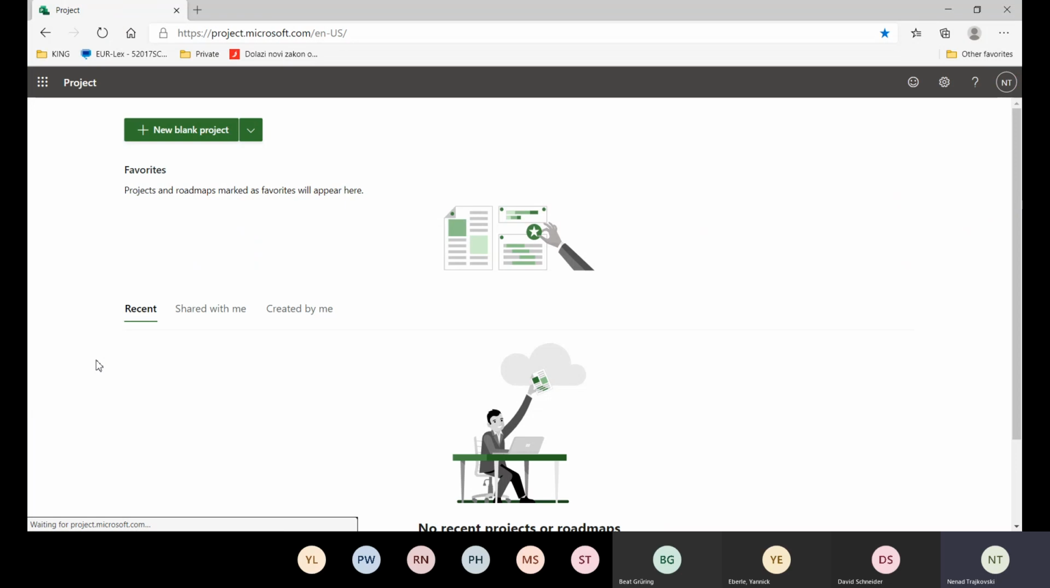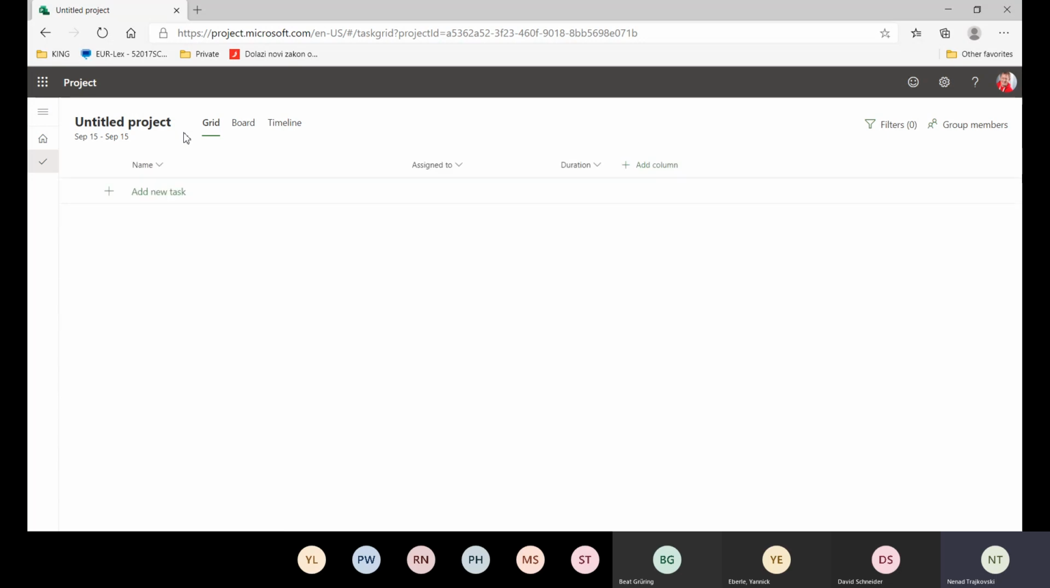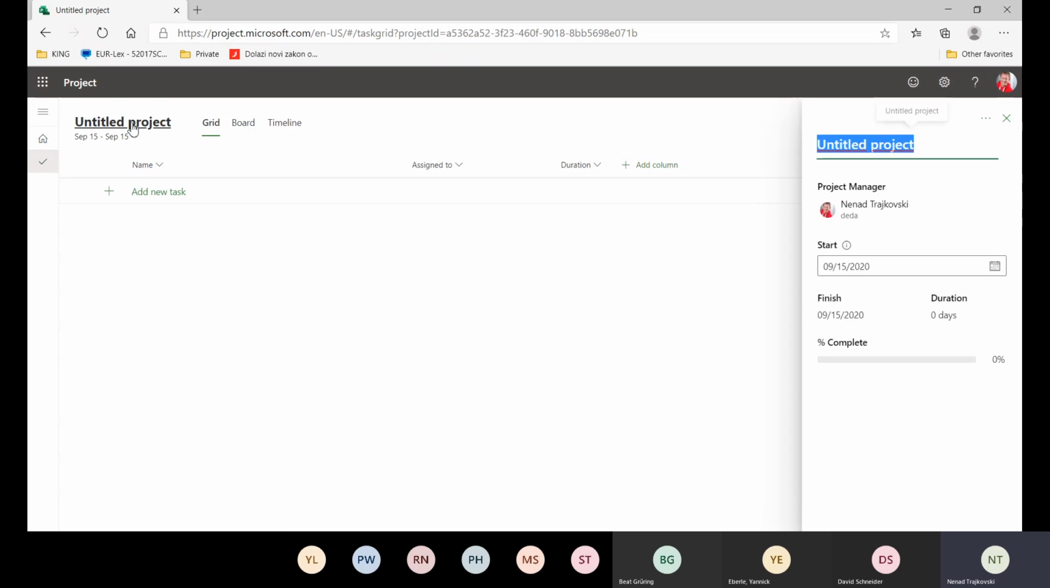We are in Project. What you can see here is basically nothing. You should create a new project. The best way to create a new project is to click on new blank project, and then you land on the first page, which is about Microsoft Project for the Web. First, I will show you step by step how to create a simple project. First of all, you should give your project a name. Basically, it is untitled project, but I will call it my first project.